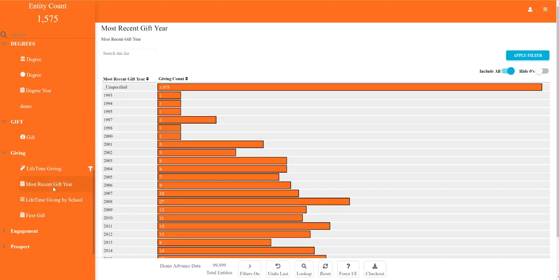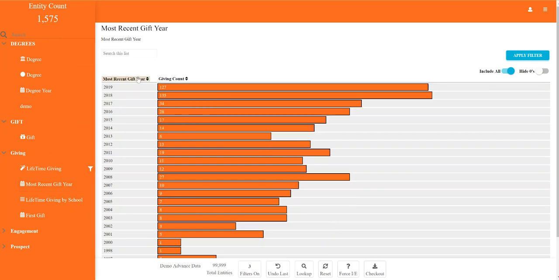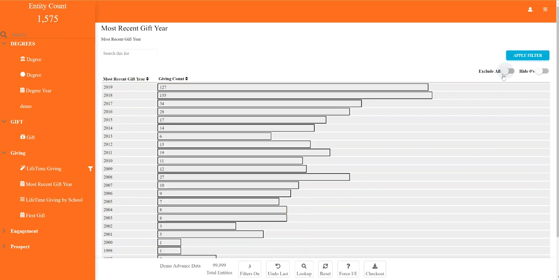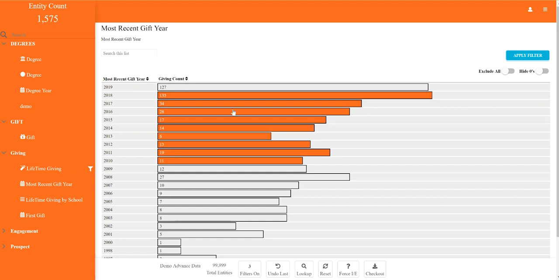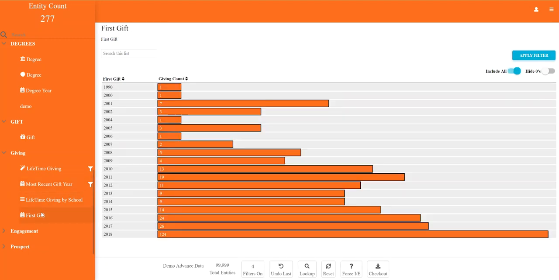And maybe I also want to see when the most recent gift was given. So I am only interested in people who have been giving to the organization, have not given this year, but have been giving maybe in the last 10 years or so. And I can say, okay, I'm only interested in these folks, and apply that as a filter, and it gives me 277 donors. And maybe if I want to see when the first gift was given, I can see that this is a distribution, and most of them have given in 2018 or 2017.